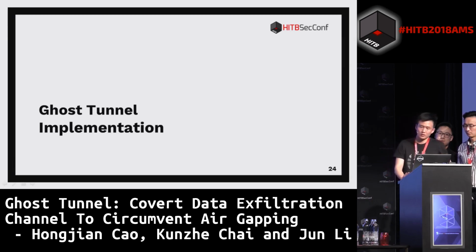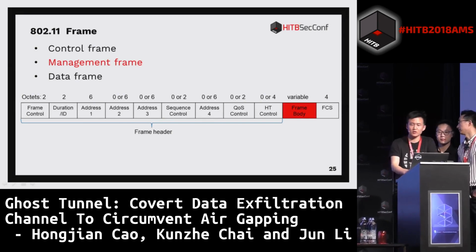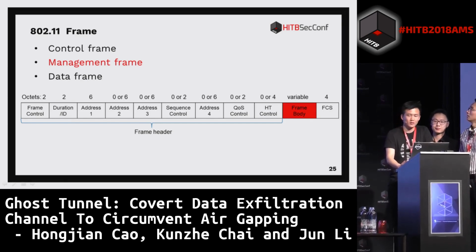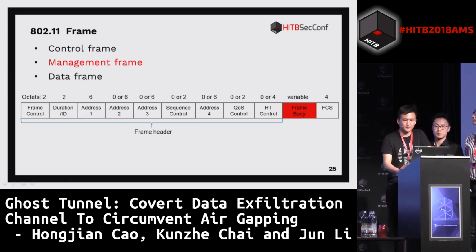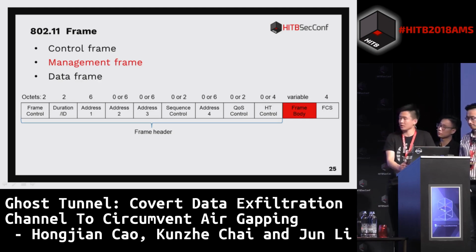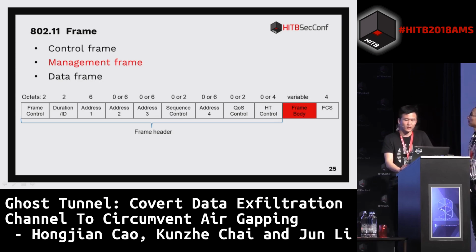Okay, let's see how the ghost tunnel is implemented. First, we need to know the format of the 802.11 frame. There are 3 types: management frame, control frame, and data frame. The general format of the management frame is shown in the figure. It consists of 2 parts: frame header and frame body.